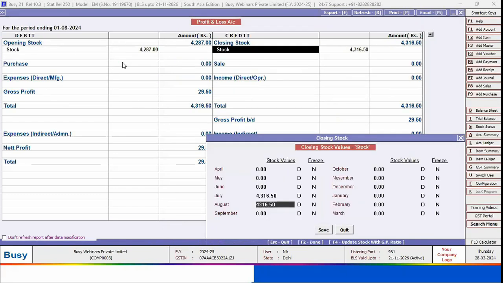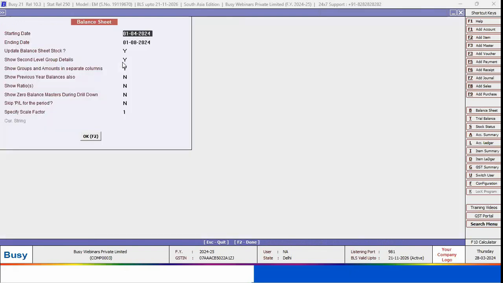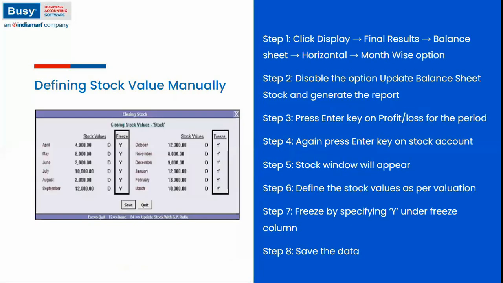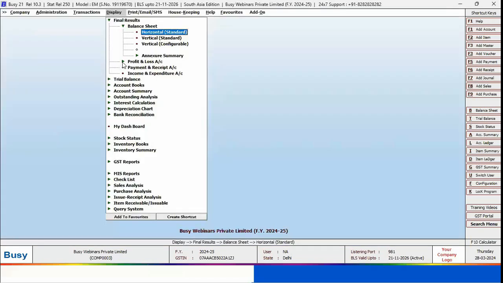This is how you have to generate the report. Now the stock values get reflected, right? These are the steps you need to follow. If the stock account is not matching or not showing the value in the current year, just enable this checkbox and you can view the report. In our next slide, defining stock value manually. How do we define the stock value manually? Here you can open the balance sheet report.